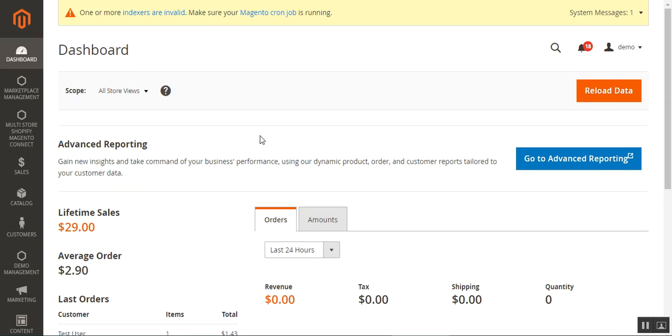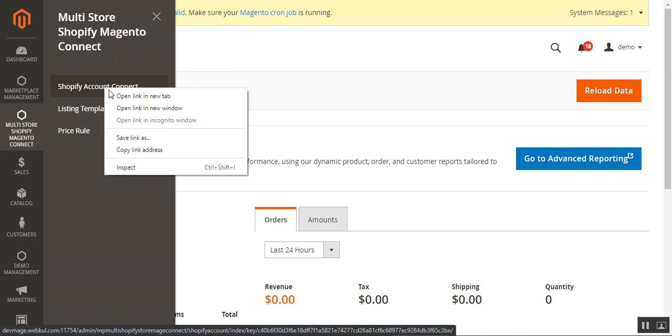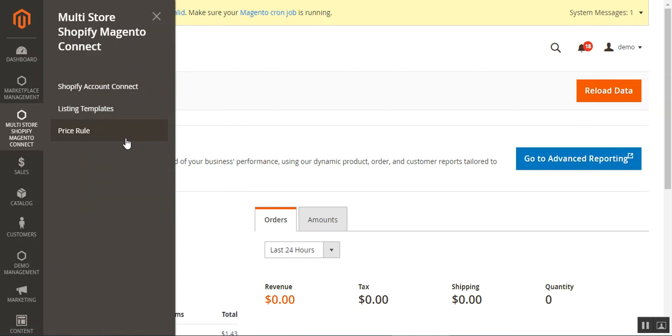Now to make the initial configuration settings, I'll just show you how we can do that, and apart from that, I'll also be showing you how to get the Shopify API credentials that we were initially talking about. So now let's see how we can make the initial configuration settings. Also, after the successful installation, you'll have the multi-store Shopify Magento Connect side panel option here, and under that you'll be having the Shopify Account Connect, listing templates, and the price rules. So first let's go through these, and then we'll check the initial configurations in the backend.